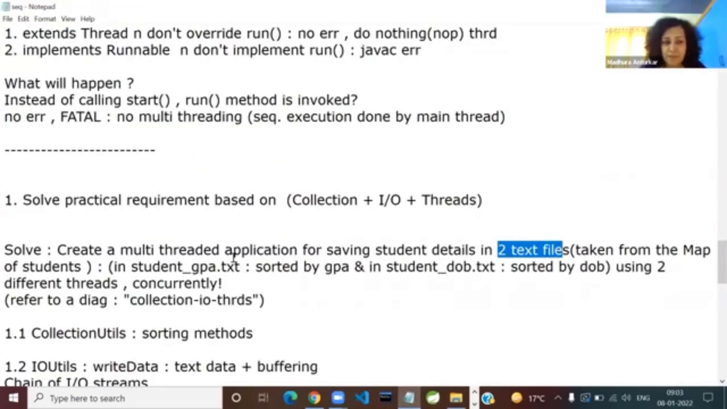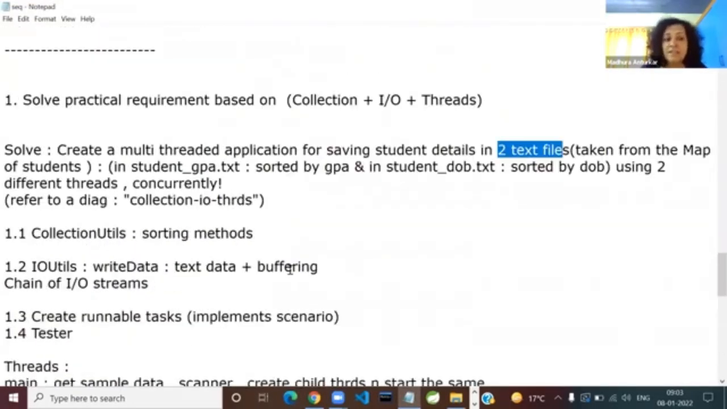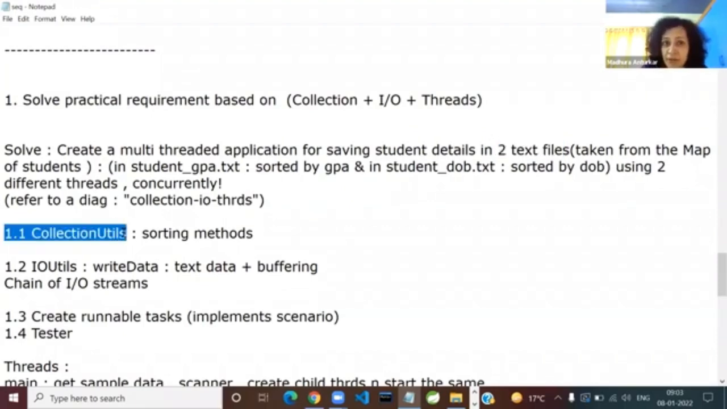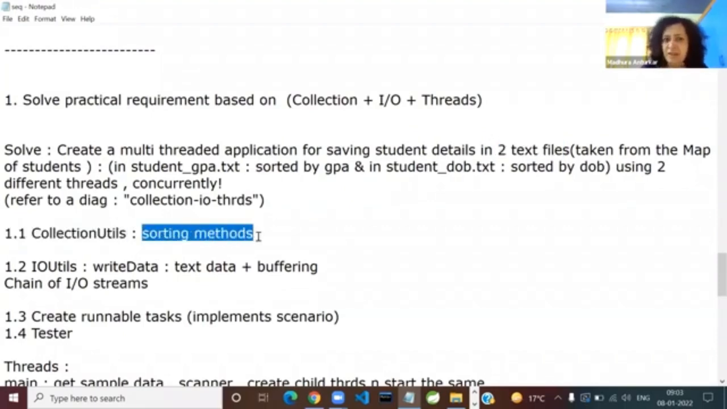So if you open that sequence, I've shared that sequence also. So always break it down in the steps. So collection utils and all, I'm going to give you ready-made, but I don't think I have written sorting methods. We'll see whatever I have written. So collection utils, populate sample data, etc. Then sorting methods we will add if not written.